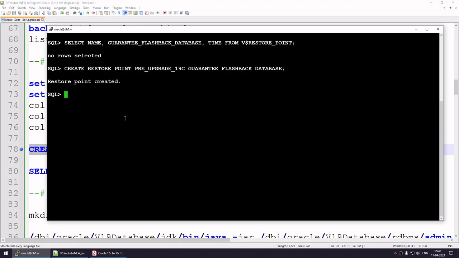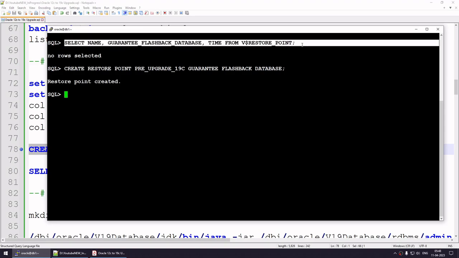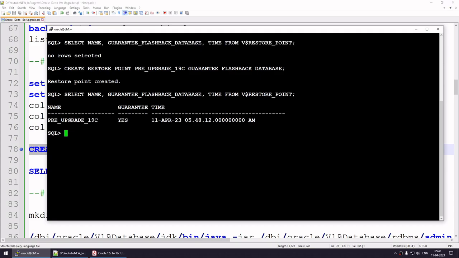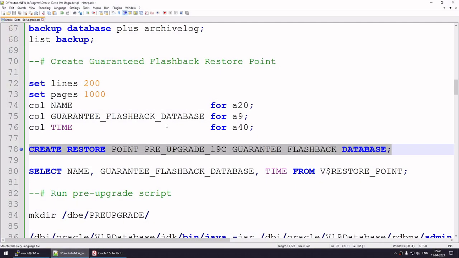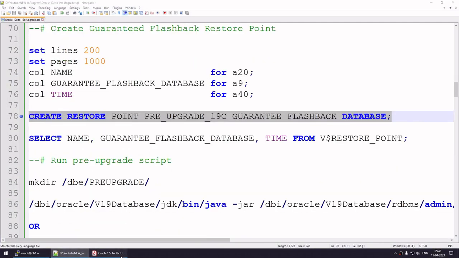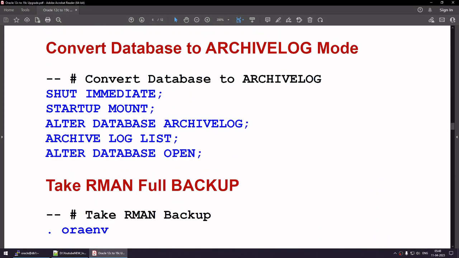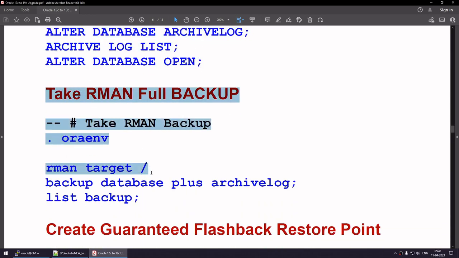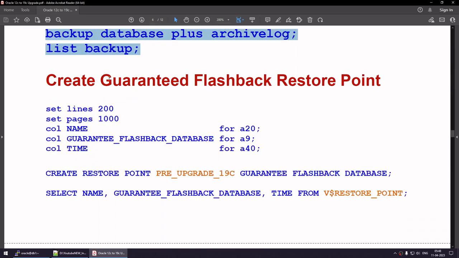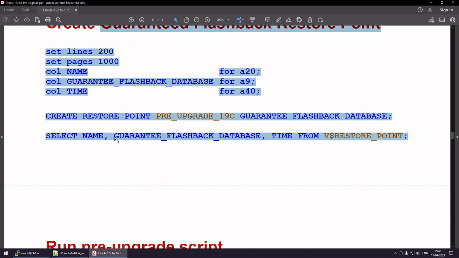Pre-upgrade restore point. That's done. And I'm going to now verify if I have a restore point, and you can see I have a restore point pre-upgrade 19C, guarantee yes, and it has been taken today, which is the time of recording. So that's all good. So we have successfully set the FRA, we have converted our database to archive log mode, we have taken the full backup, and we have also created a guaranteed flashback restore point.